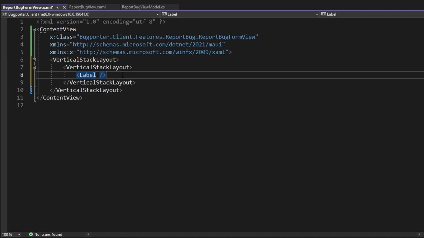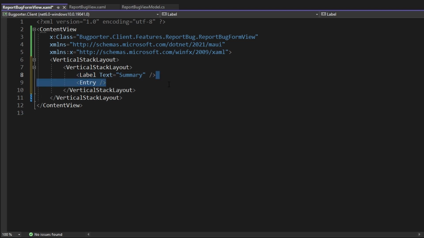So we're going to begin with a label inside of this vertical stack layout, and we'll have a text of summary on this label. And of course, we want the user to actually put in the summary. So underneath this label, we'll have an input box, an entry in .NET MAUI, so the user can go ahead and type in their bug summary.